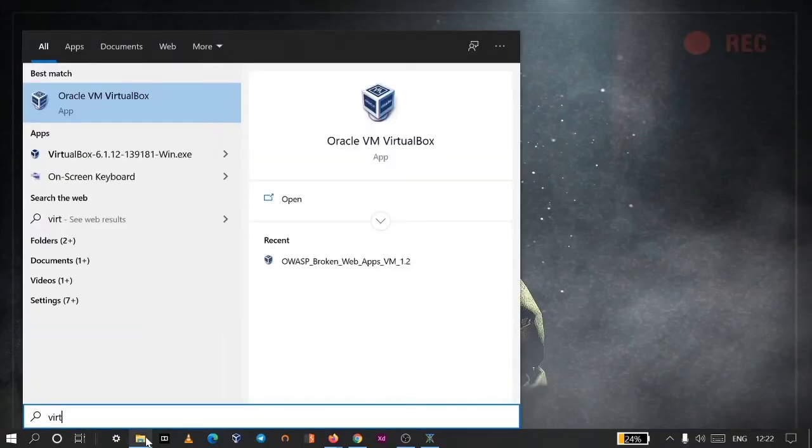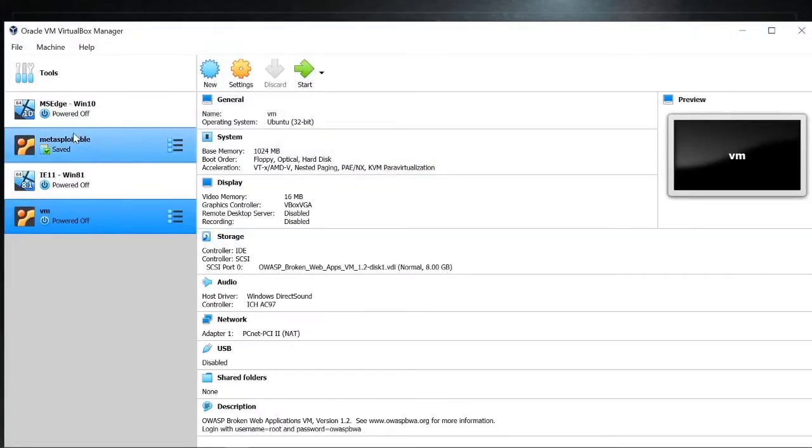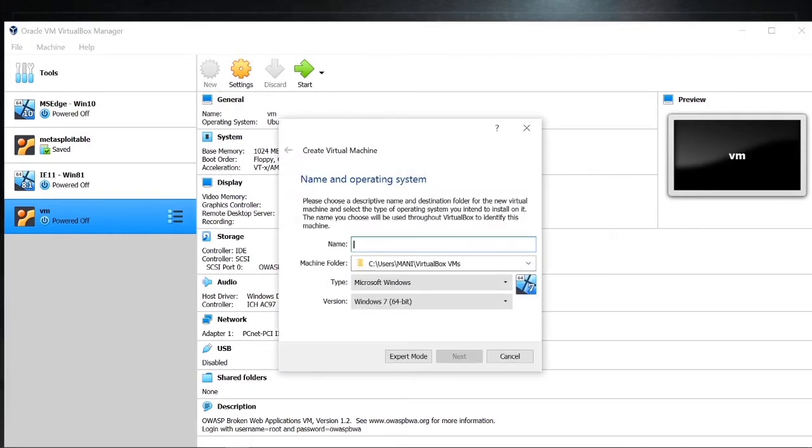Once it's finished, you go back to VirtualBox and hit New. Once you hit New, it gives you the option of creating a new virtual machine. We are going to give it a name. Let's call it hacking, or whatever you want. This one is called Kali.